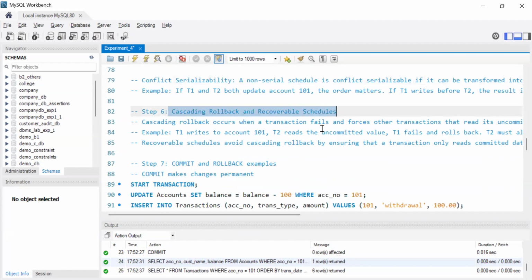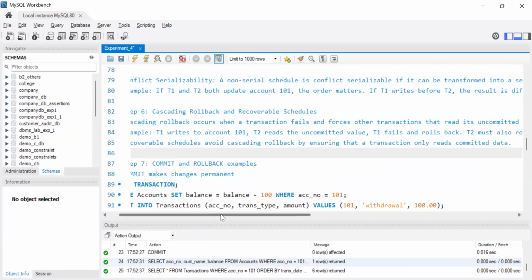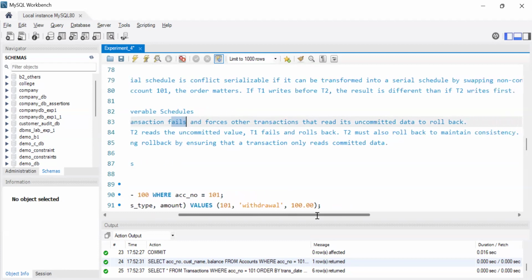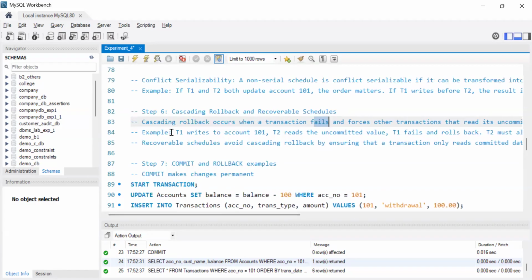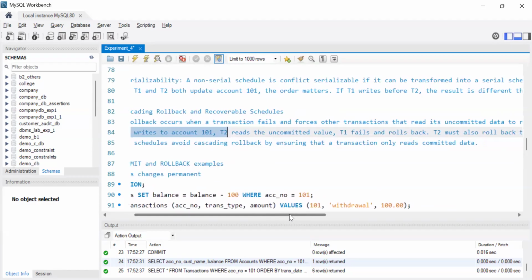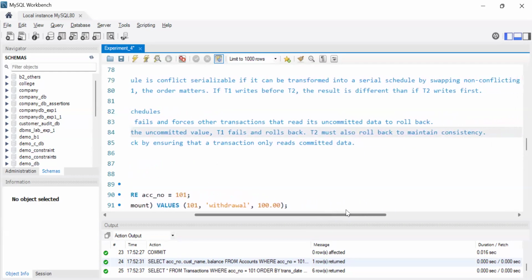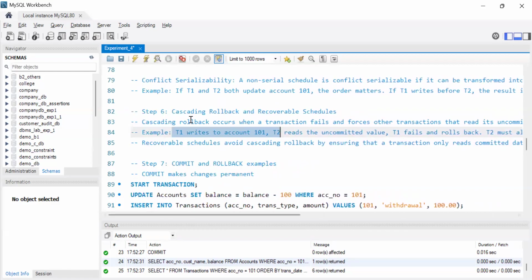What is cascading rollback and the recoverable schedule? Cascading rollback means when an error occurs in a particular transaction and the transaction fails, it forces another transaction that read its uncommitted data to roll back. For example, T1 writes account 101, T2 reads the uncommitted value, T1 fails and rolls back. T2 must also roll back to maintain consistency. That is cascading rollback.